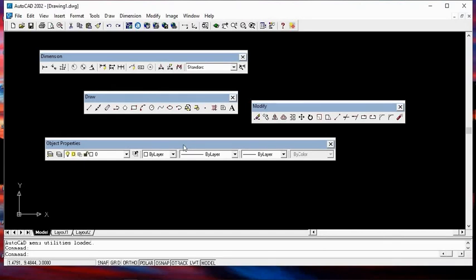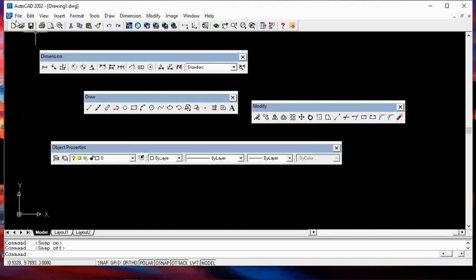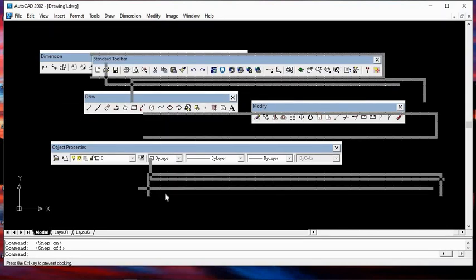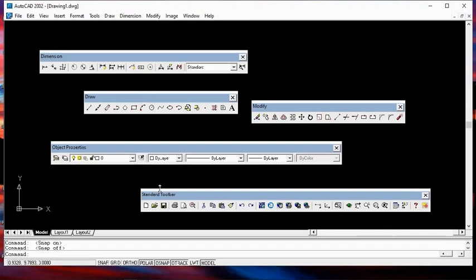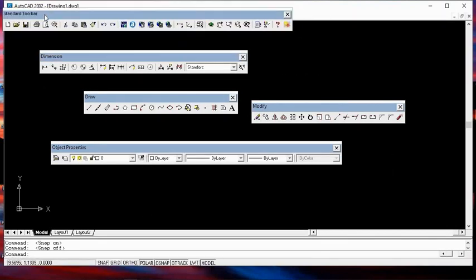So these four toolbars we very much use them. They are very useful. Actually, there are 5. There is also the standard toolbar. So we should be having dimensioning, drawing, modifying, object property, and standard toolbar. These toolbars, we very much use them, and quite often you are going to need to use them. And you can attach them on any part of the screen.